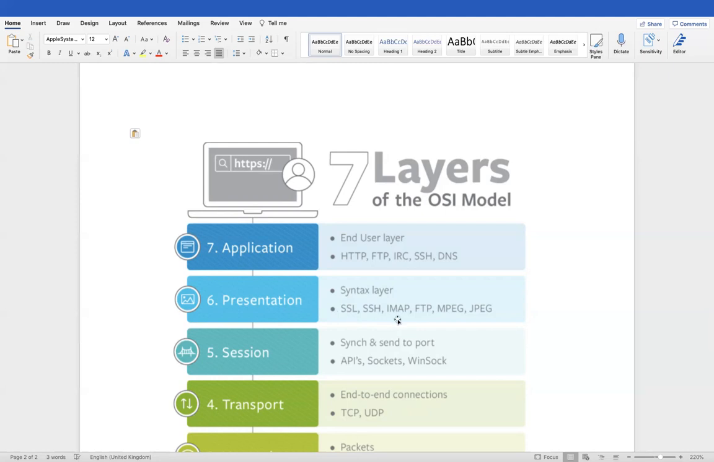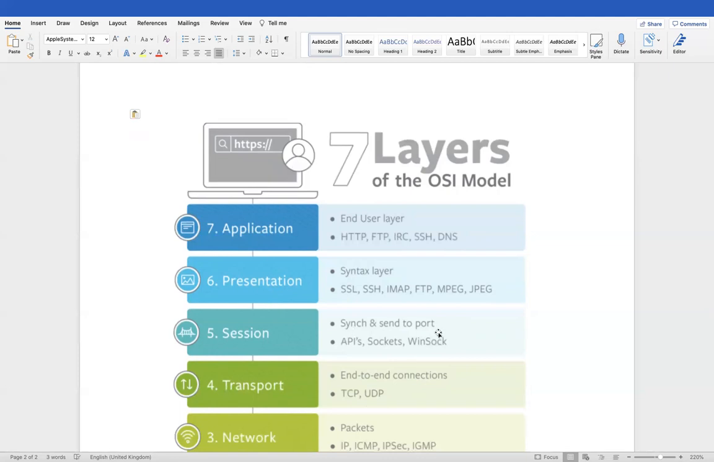IMAP is again transmitting of the emails, or FTP is file transfer protocol, MPG or JPEG. So these are the images. So basically the data is transmitted. Again, the session is sending to the port or sockets, establishing connection between them. Even the icons you can see here. So it's application and images or any security encrypted data. Again, it builds the sessions between the two end users.